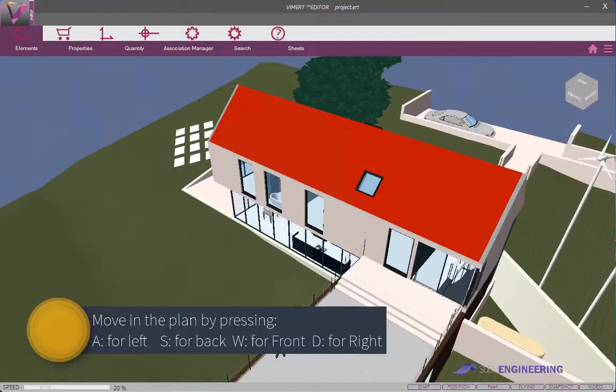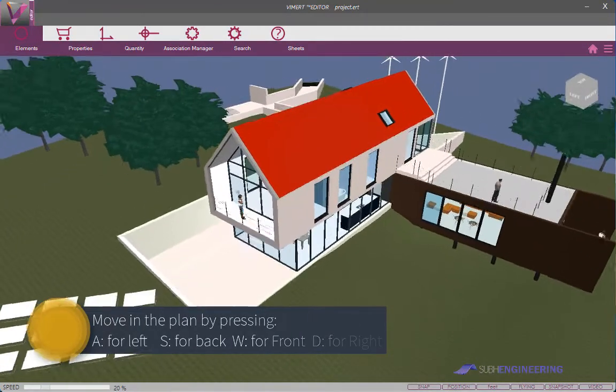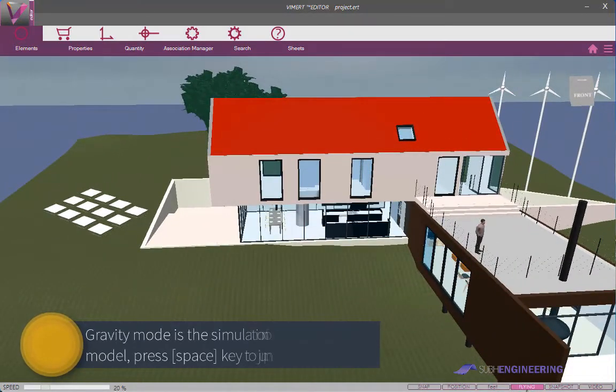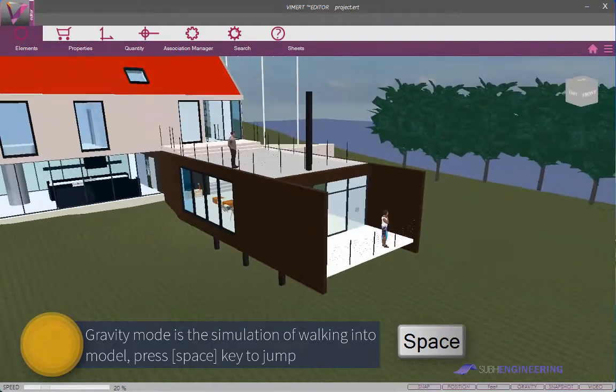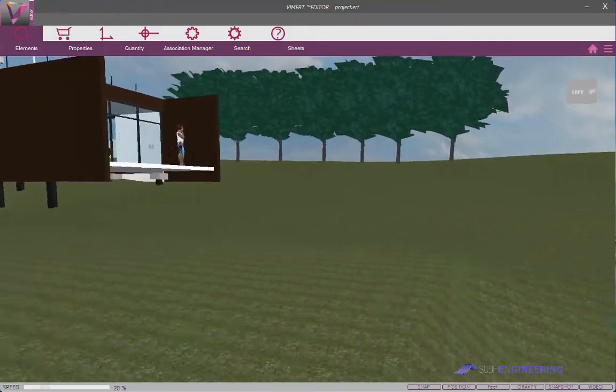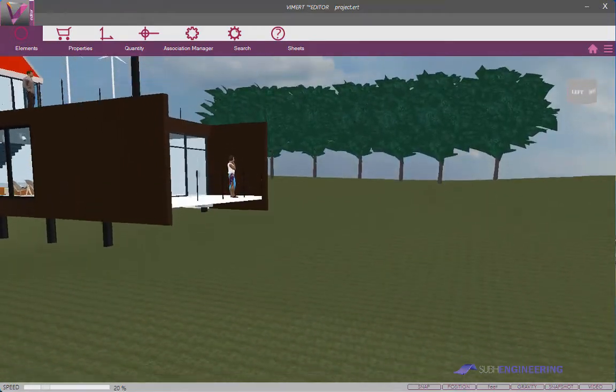Movement in Vimert can be achieved through the WASD keyboard set, or through the dimension box that allows orbiting around the project. You can switch between fly and gravity modes, which provides navigation from a human perspective with the ability to move and jump around.